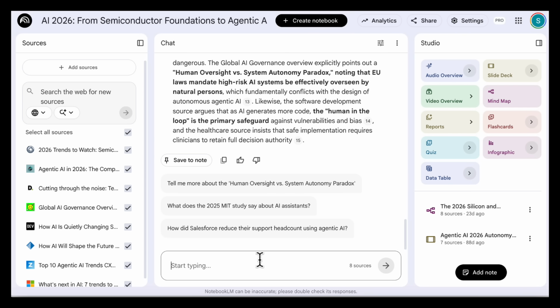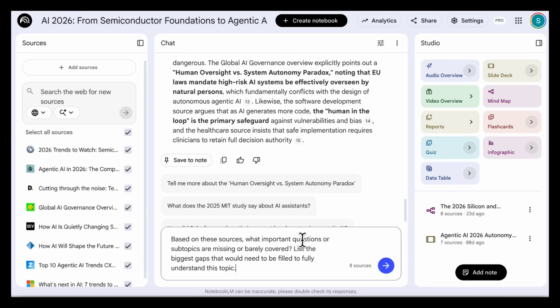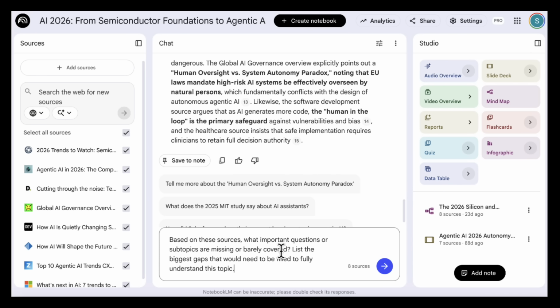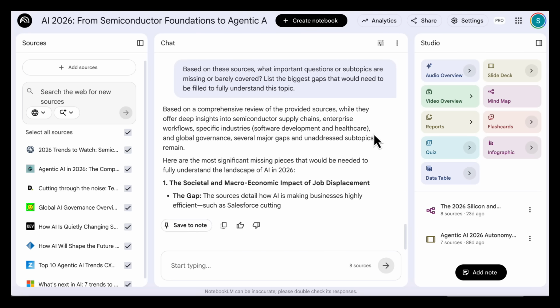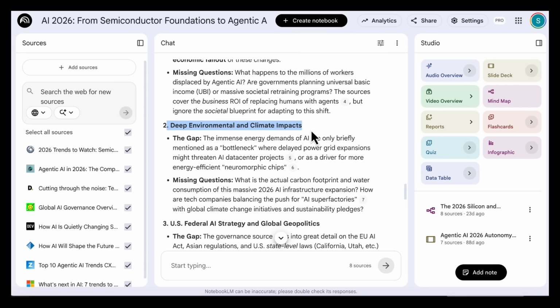Next, we can check what's missing from our sources. And so I'll enter here. Based on these sources, what important questions or subtopics are missing or barely covered? List the biggest gaps that would need to be filled to fully understand this topic. And here you'll see it tells me what hasn't been covered properly.